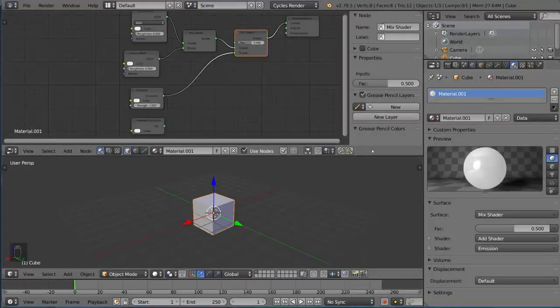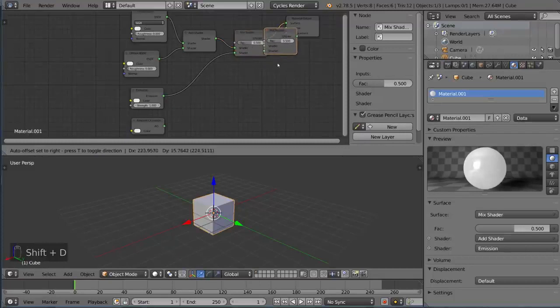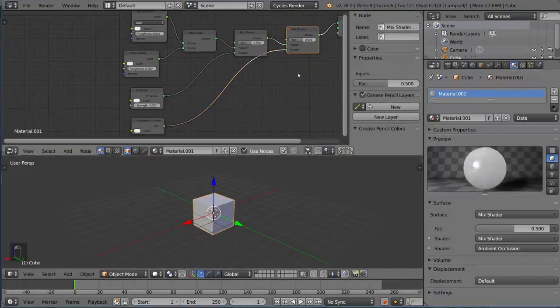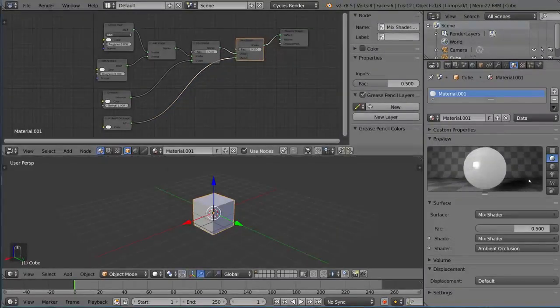So you can mix shaders as well. And you can do this as many times as you want. So I can go ahead and duplicate with Shift D, connect that, ambient occlusion, boom, here's another one. So now we have all four of these shaders included in the material output in some way.